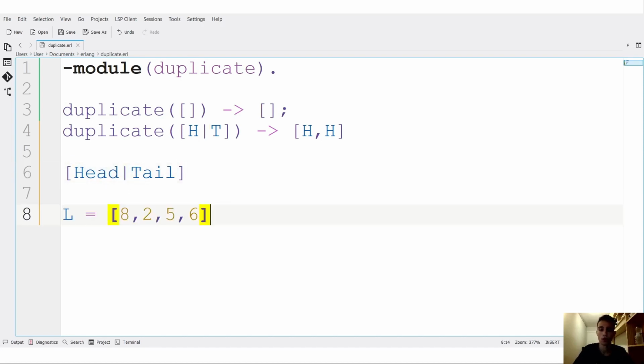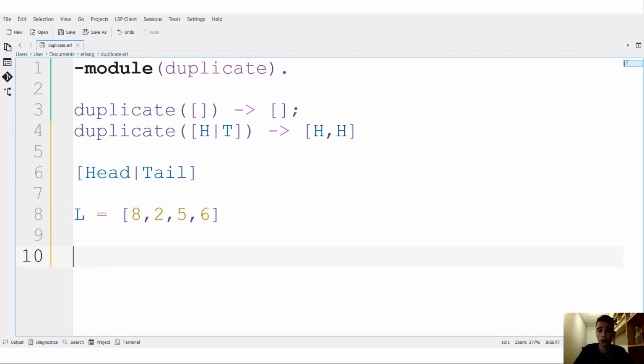Notice that in this notation, head and tail, we can also have here more than one element before this pipe. For instance, if this is the list as an example, we can see very easily how the head is the 8 and the tail is this remaining list. But we can also formalize this list as the list where the first two elements are 8 and 2, and the remaining list, the tail, is this list here that contains the elements 5 and 6. So this is also possible in Erlang.